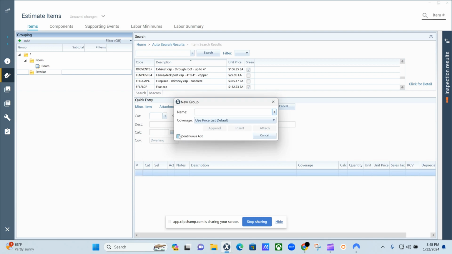Exterior, continuous. Then we're going to do the front. We're going to attach that. And then right, rear, left.